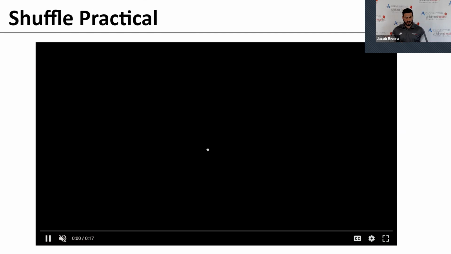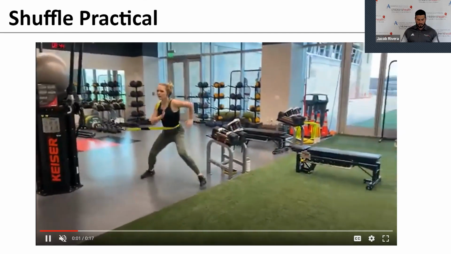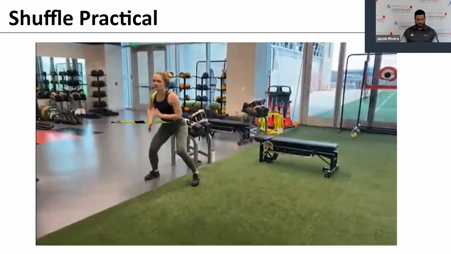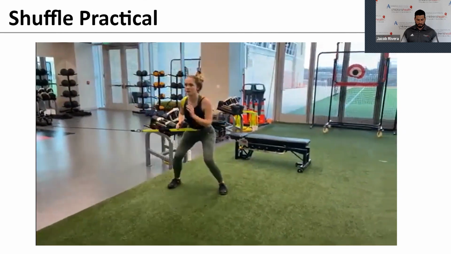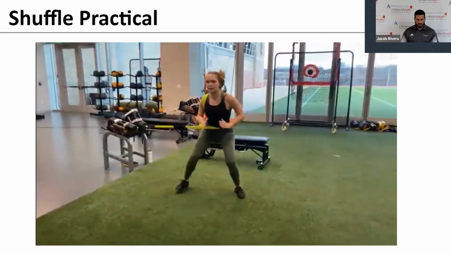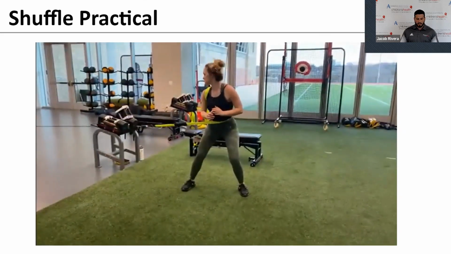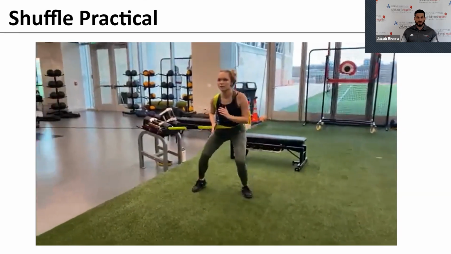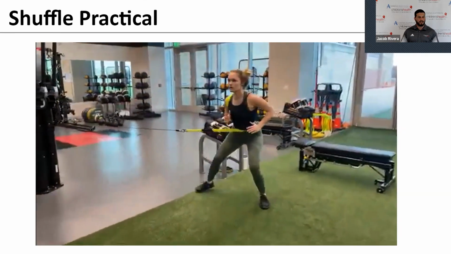our shuffle progression. So our shuffle progression here is going to be us utilizing what we call a push to base drill. The athlete is pushing against some external resistance. Well, this is the first thing that we do when we teach athletes how to shuffle, right?